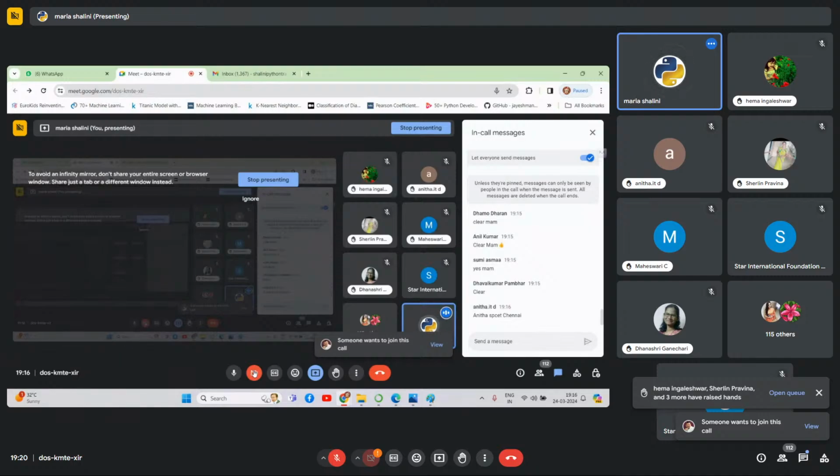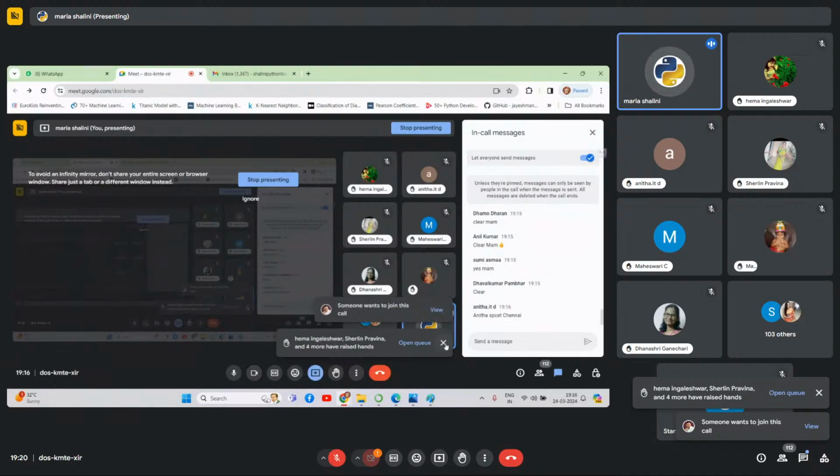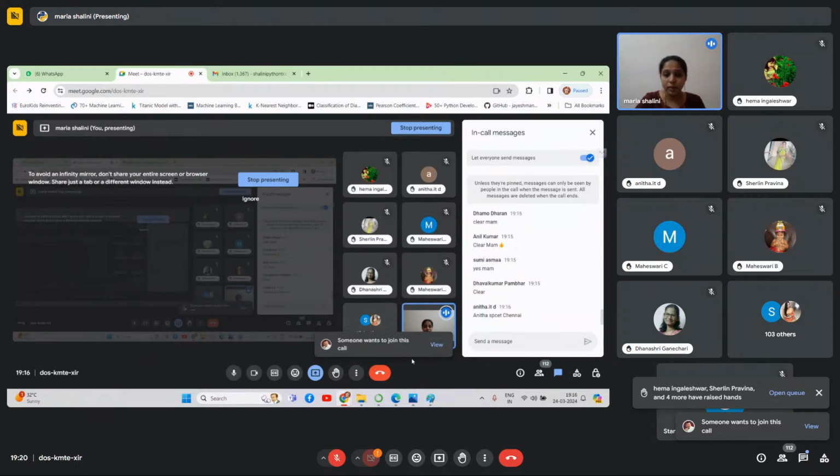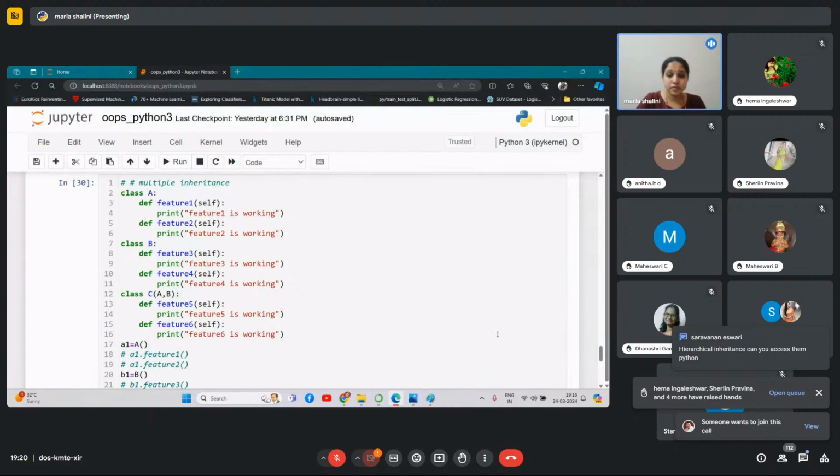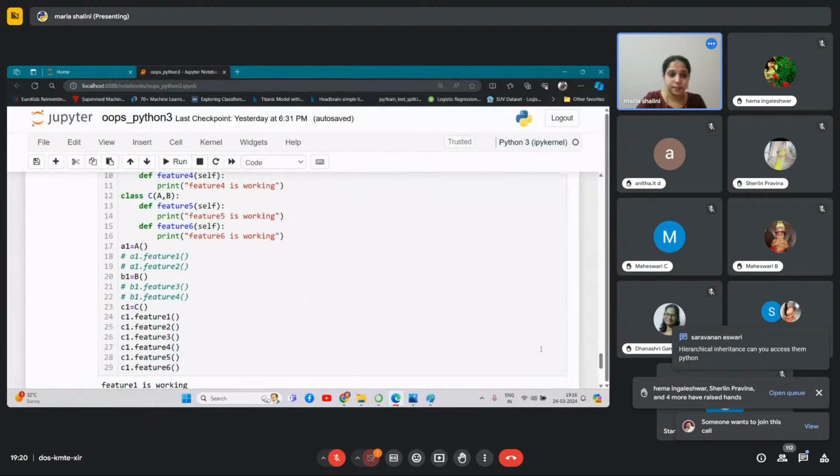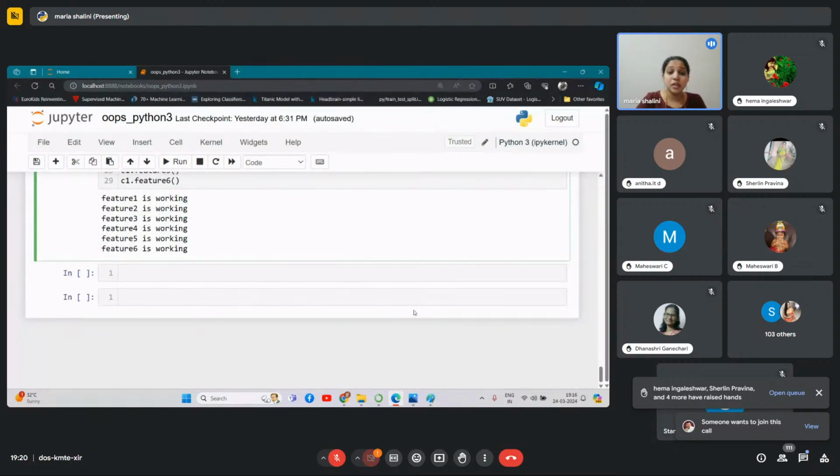Okay. So now we are going to discuss constructors in inheritance. The constructor is nothing but this one, right? Constructor is what? This one. A bracket, B bracket, C bracket. This is constructor in inheritance. Now we are going to see how the constructor works in inheritance.